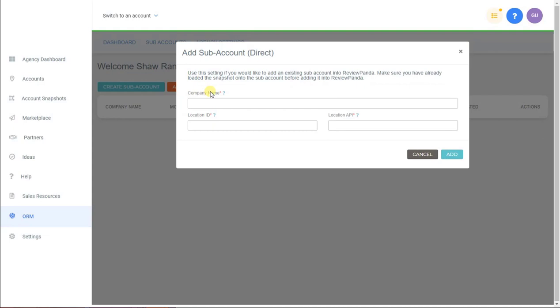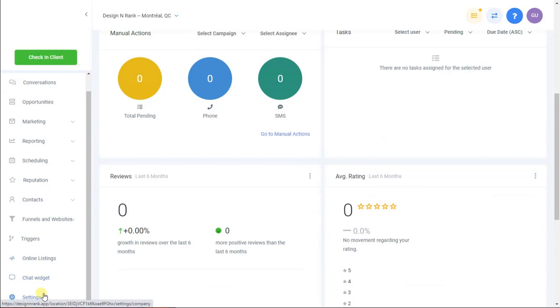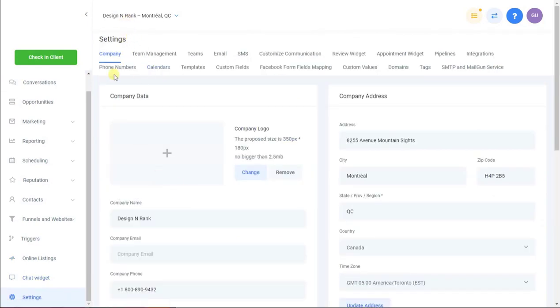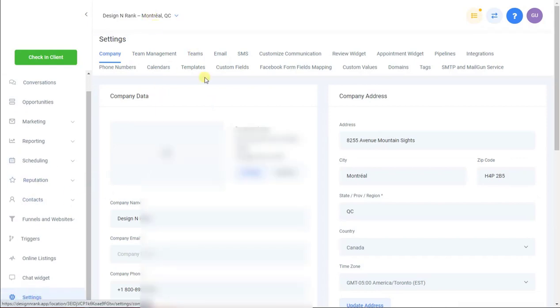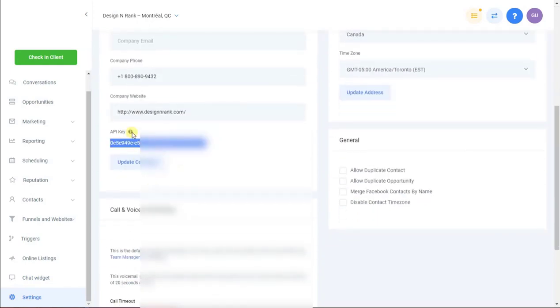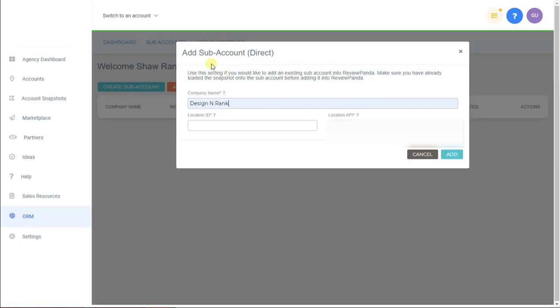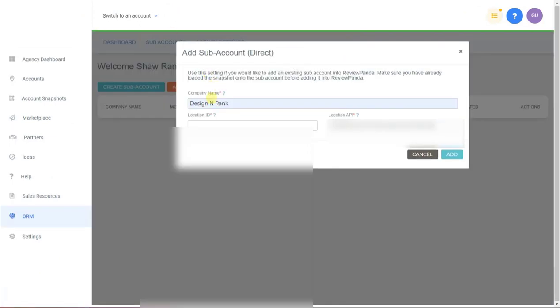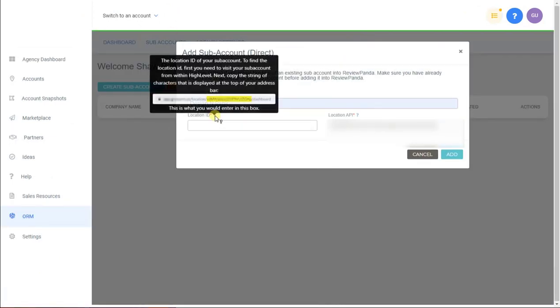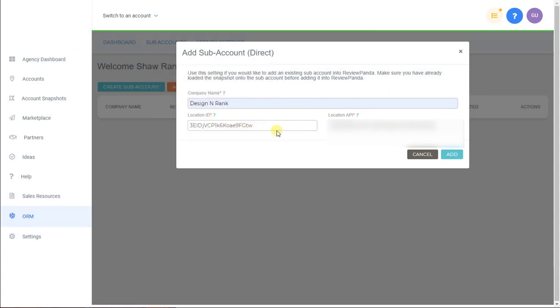So I'm going to go to Agency Direct, and first things first, I'm going to type in designer rank for the company name, and let's go to settings. First, go to your sub account dashboard and click on settings, and then from settings go down to company and grab the API key over here. Once you have the API key, go back to your reviewpanda and pop that in location API. Now go back to the dashboard of your sub account and grab the location ID at the top URL. You can hover over this tooltip to know exactly what the location ID is, and paste that in here and click on add.